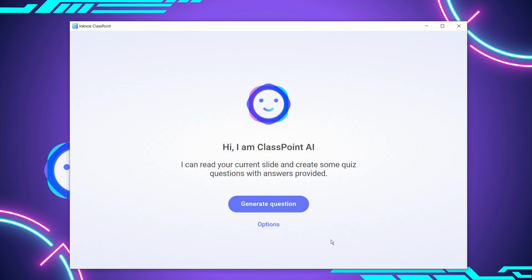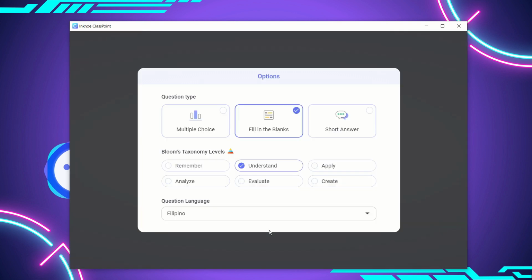At dito po, makikita na natin. Ayan, binabati na tayo ni Classpoint AI. So I can read your current slide and create some quiz questions with answers provided. So we can now generate a question or click the options. So, dito sa option, meron tayong iba't ibang question type. Gusto nyo ba na yung question ay multiple choice? Gusto nyo ay fill in the blanks? Or short answer? So, for now, ang gawin muna natin ay ang ating multiple choice.